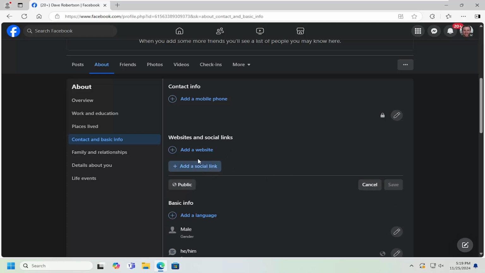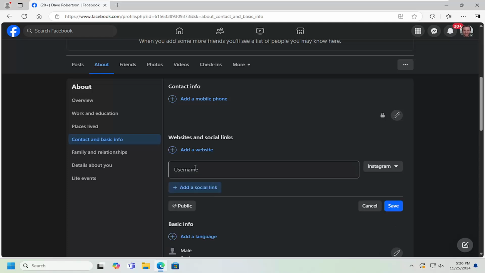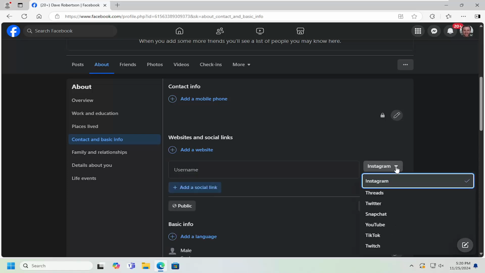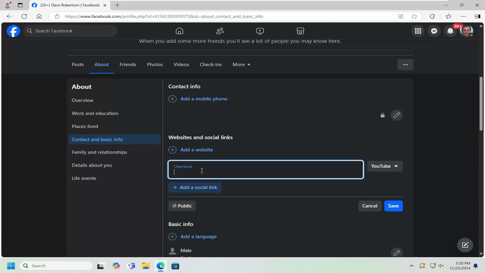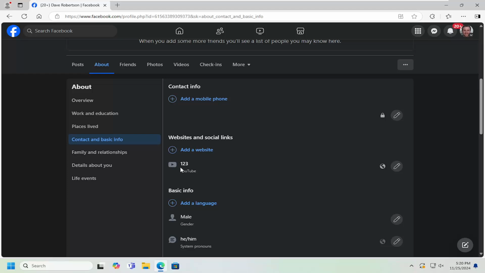Go ahead and select where it says add a social link and click on the drop down here. Select YouTube and then type in your YouTube username right here and then select save. And then it should direct people directly to the channel name if you click on it. So pretty straightforward process on that, guys.